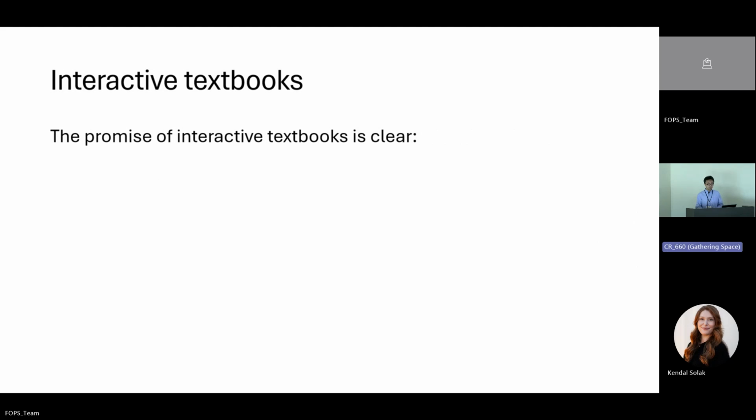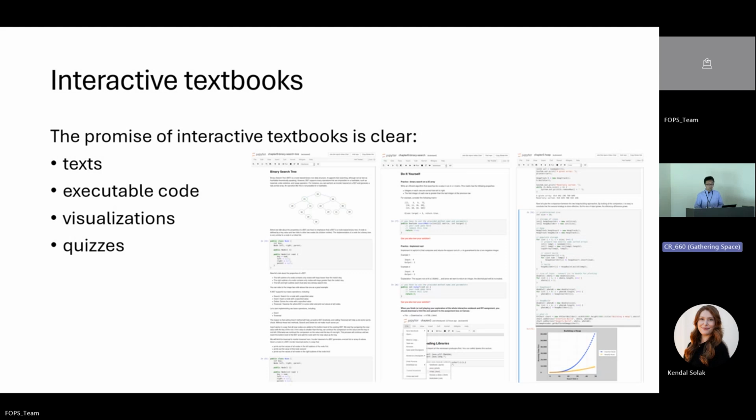interactive textbook. The promise of interactive textbooks is very clear because you have text and instructions, and beyond that, you also have executable code and visualizations. If you know how to tweak your tools, you can also add interactive quizzes in those interactive textbooks. You can do basically everything that you want with it, and it's more flexible than just textbooks. These are all snapshots from a data structure course that I did years ago.